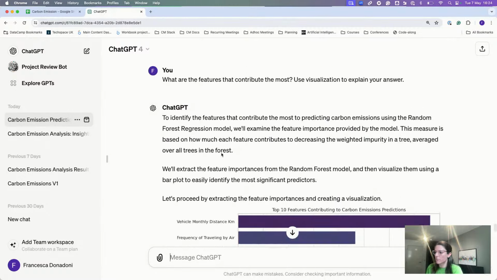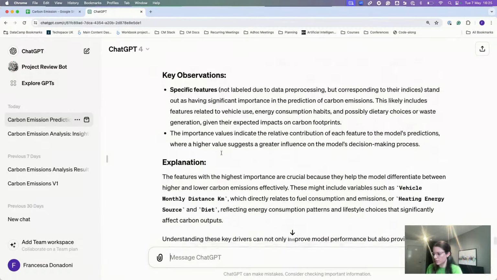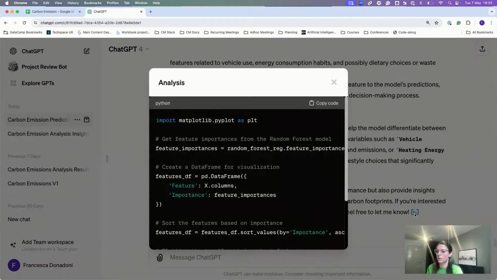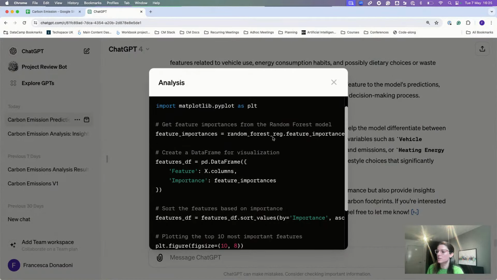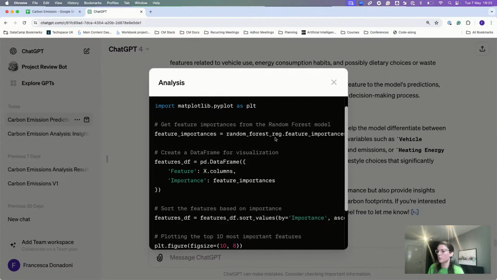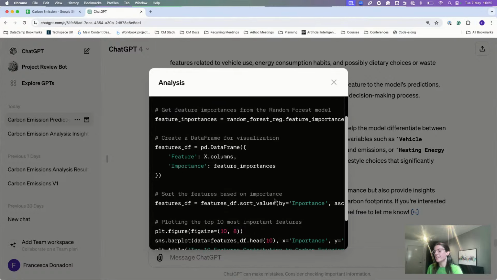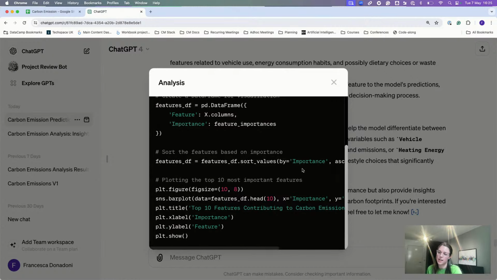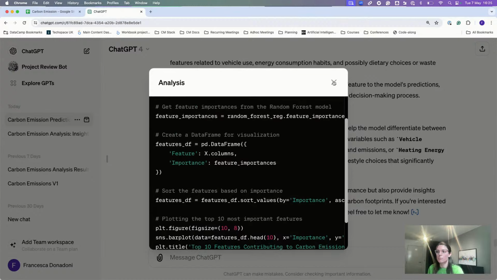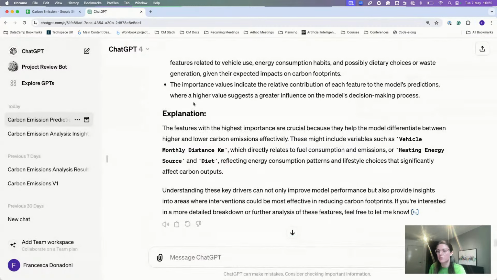I was looking for the code, it didn't give the code. Oh no, it's probably at the bottom. Yeah, so it's at the bottom. So you can see it used the feature importances from the random forest model, and then sorted these features by the importance coefficient and used the bar plot. So pretty good code that you can use yourself and you can recreate.